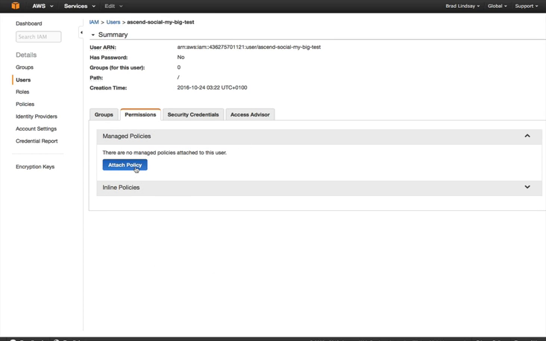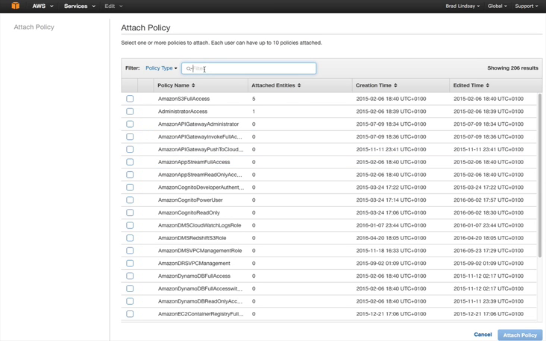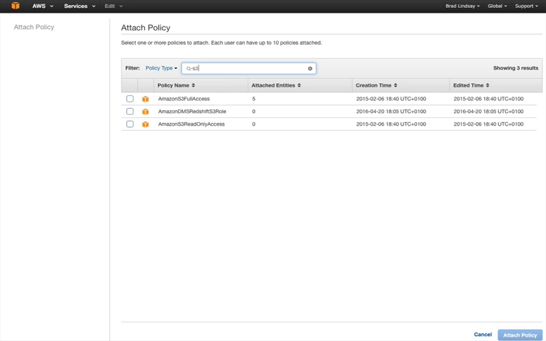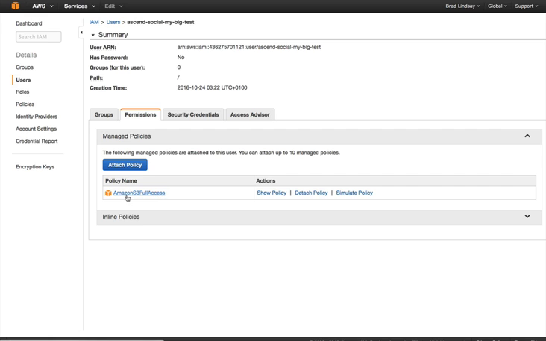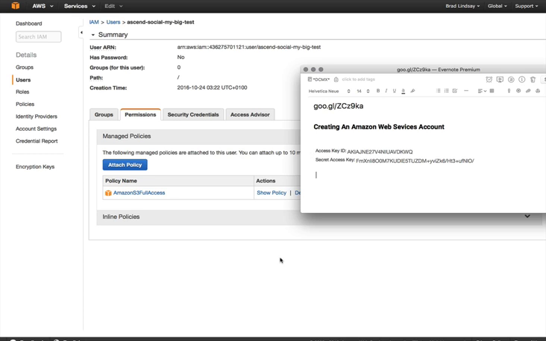I'm going to click Attach Policy. I'm going to type S3 in the filter box here. That filters the long list down to Amazon S3 related policy information. I'm going to click on the Amazon S3 Full Access checkbox. I'm going to click Attach Policy, and that's it. This policy, that is the Amazon S3 Full Access policy, has now been attached to this new user that I've created. And I have the security credentials for this account, okay?